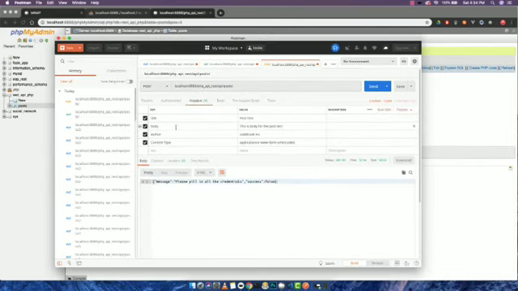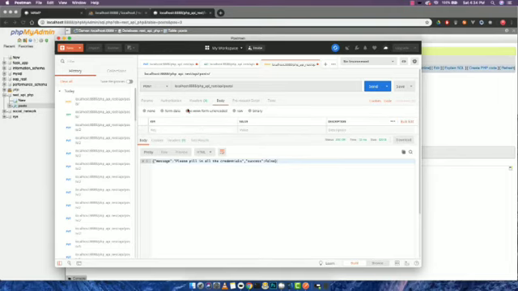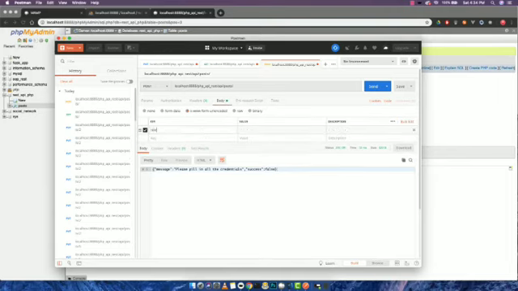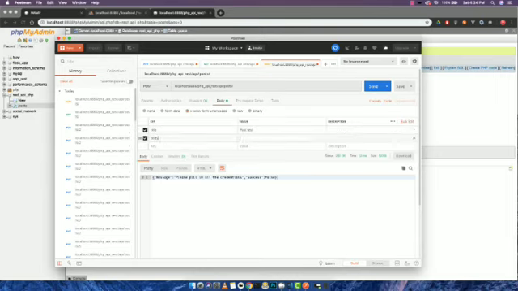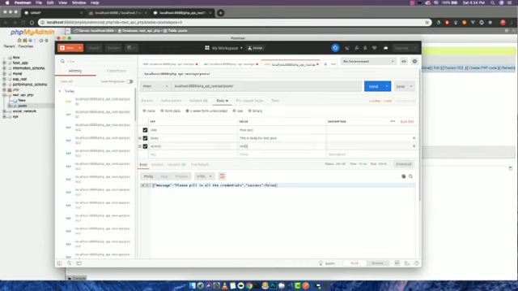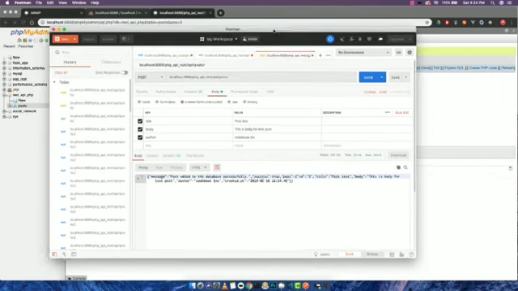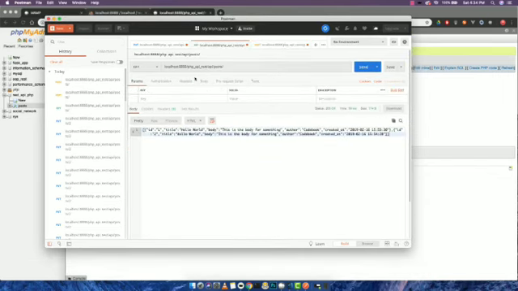We have not in the headers, we have to go to the body part. So here will be the title, post test, body, this is body for test post, author obviously codebook inc. And now if I make this request, we are getting the post added to the database successfully. If I go to get post, we are getting 3 posts now.